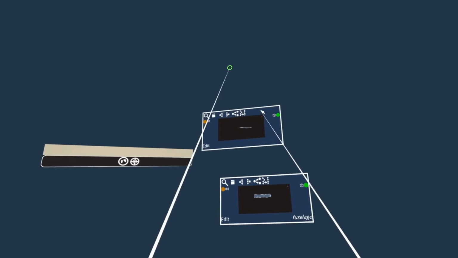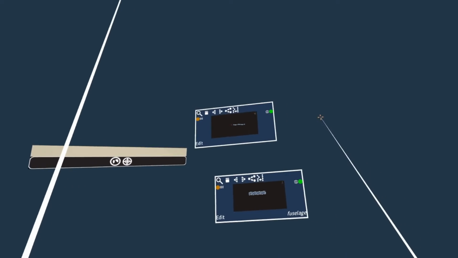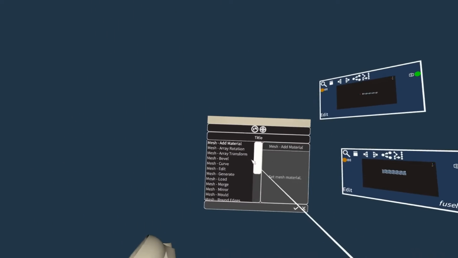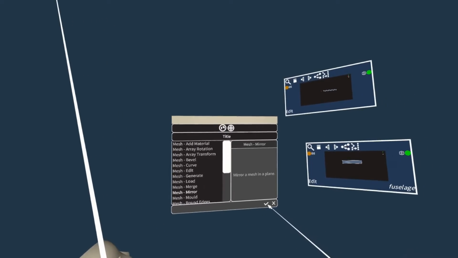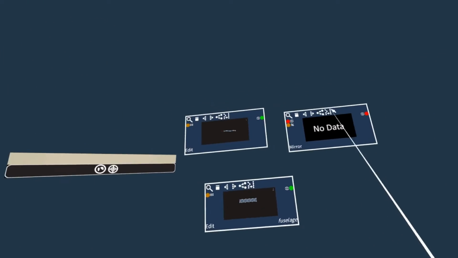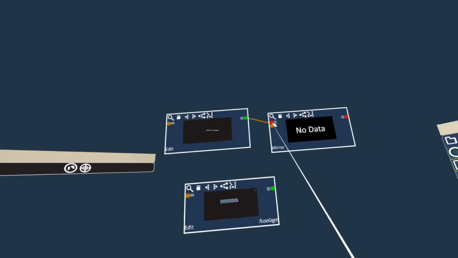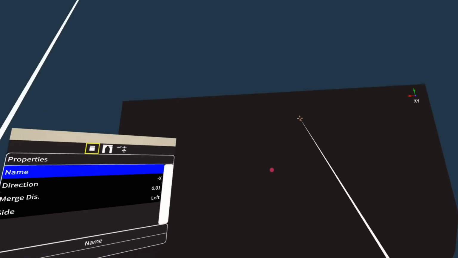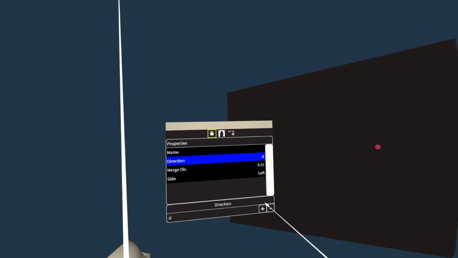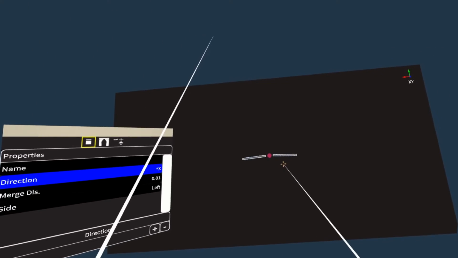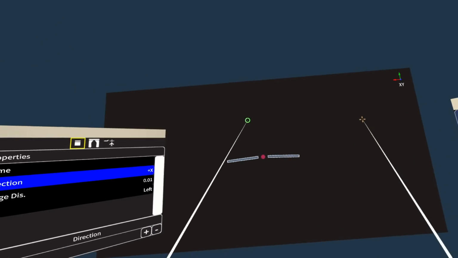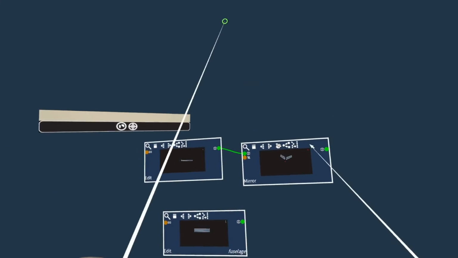Actually, before I do that, I'll add another node to mirror that, to make the other wing. So I'll just do that. So let's edit it. Oh, there's nothing there. Try a different direction. Oh, there you go. You've got your two wings. So look from the top. Yeah, there's your two wings.